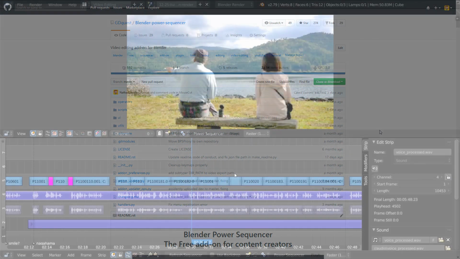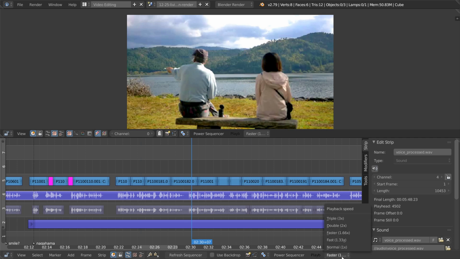Because for now, for example, the ability to increase the playback speed by skipping frames like we do in Blender 2.79 is currently not available in 2.8. So this would be a major pushback on the workflow, on the editing speed, if we switch just yet.